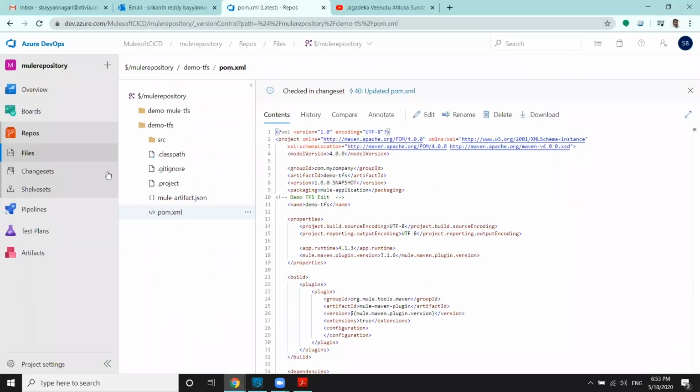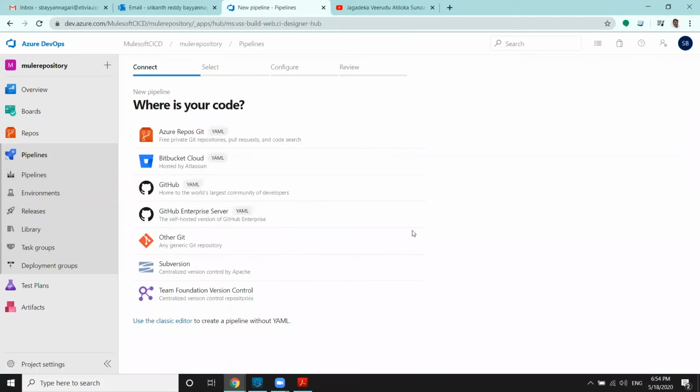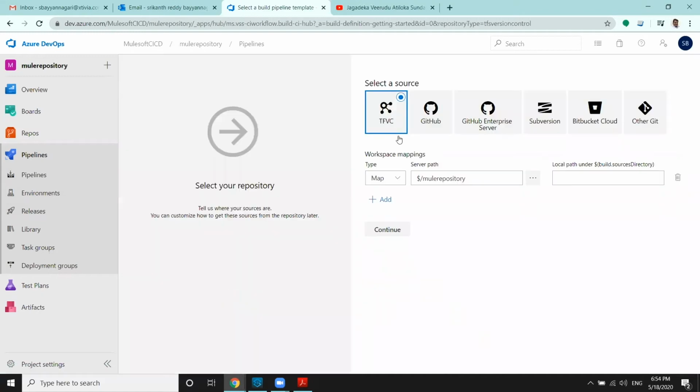In order to do this, in the same Mule repository, we have to go to the pipelines, and you can create the pipeline. For this first step, you need to select the appropriate repository, the type of repository. It can be GitHub, Bitbucket, or Team Version Control. This can be achieved using anything. So right now I'm using my Team Foundation version control.